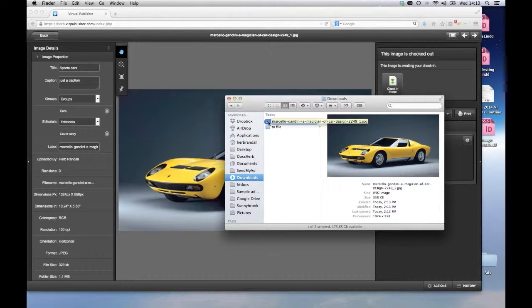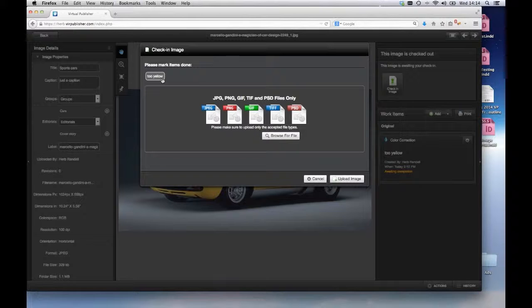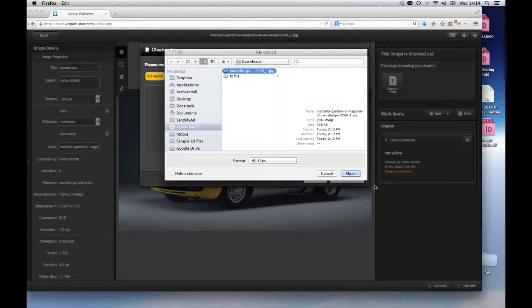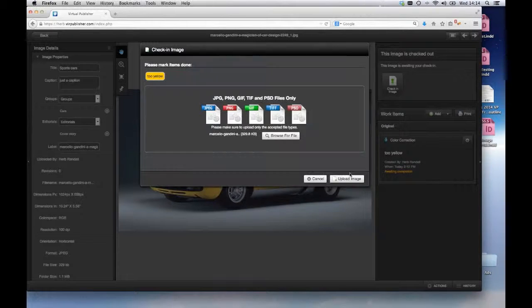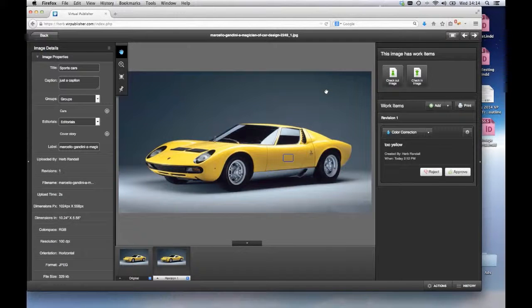And when this is ready, when we feel that we've made our corrections properly, I can come back in and check in the image. So let's do that. I mark the item that I've completed, select my option to upload, and now we'll process this image and create a new preview. It will create a new revision of this file for us, and it will even allow us to view these side by side.